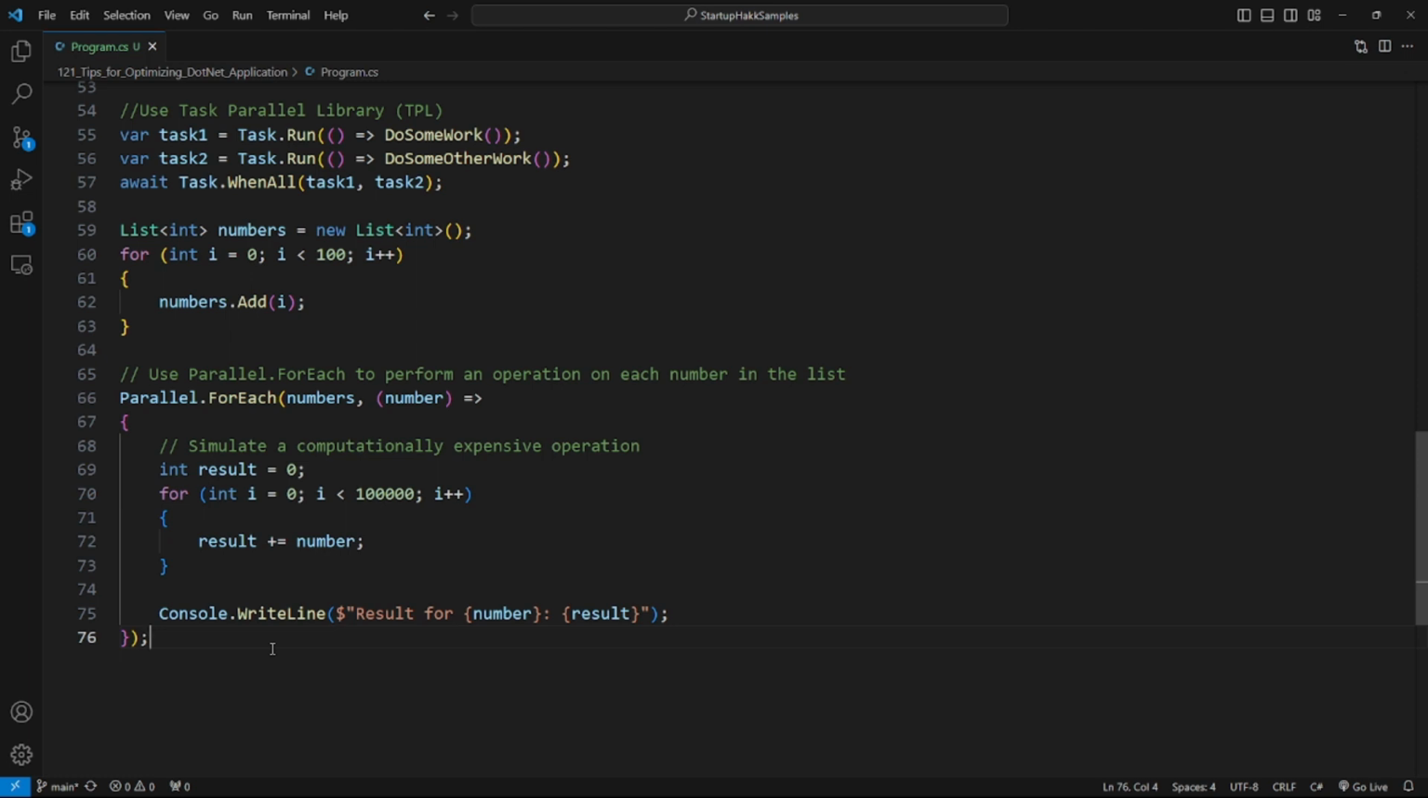So here's an example. In this example, we create a list of 100 integers and use Parallel.ForEach to perform a computationally expensive operation on each number in parallel. The lambda expression passed to Parallel.ForEach takes a single integer parameter, the current item in the list, and operates by simply adding the number to itself 100,000 times. Because Parallel.ForEach automatically partitions the list and distributes the work among multiple threads, we expect to see a significant speedup compared to operating sequentially. However, it's important to note that not all operations will benefit from parallelization, and using it should be carefully considered in each case.